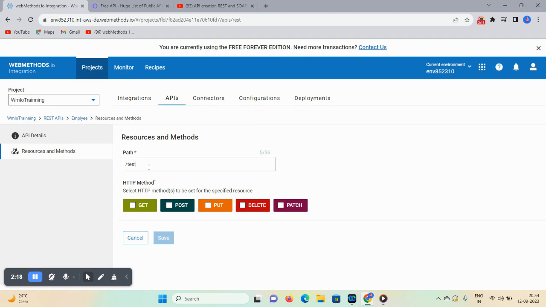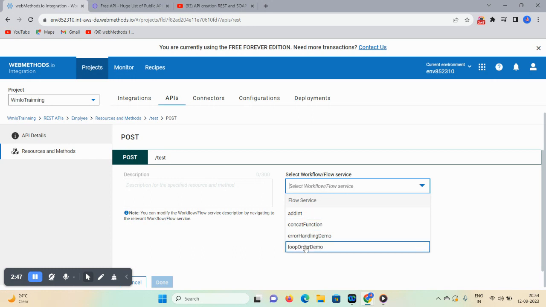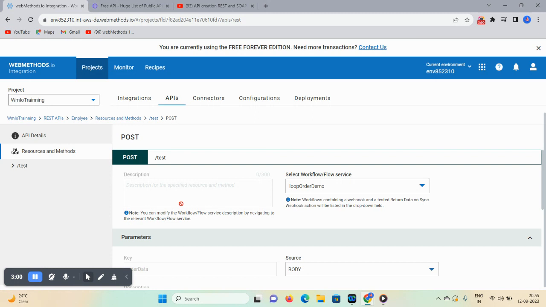Because to invoke it, you have to connect your webMethods.io tenant to your Postman application, and we require some resource, and that resource is nothing but this path, slash test. Then you can select get, post, put, delete, patch as per your requirement. I'm just selecting the post option, and here you can select the flow services or workflows. I have a loop order demo to iterate all the elements of the employee details, to post the particular employee details. So I'm just selecting this loop order demo. Either you can select get, post, put as per your requirement. This is just implementation.